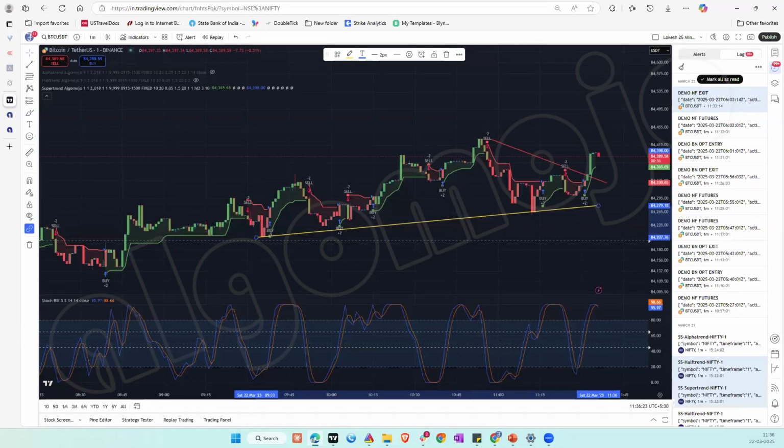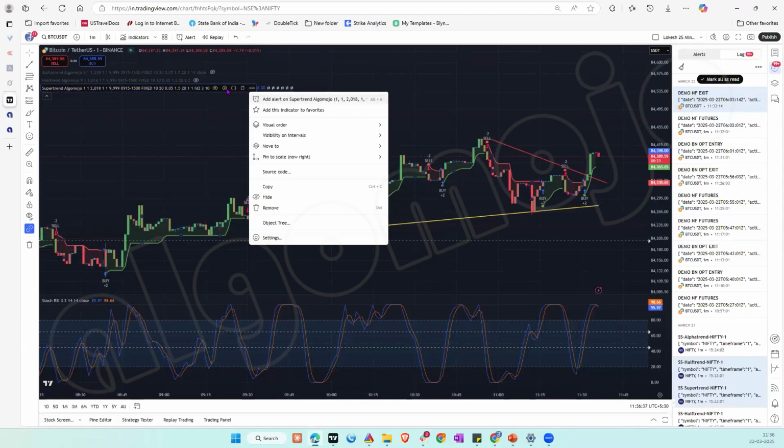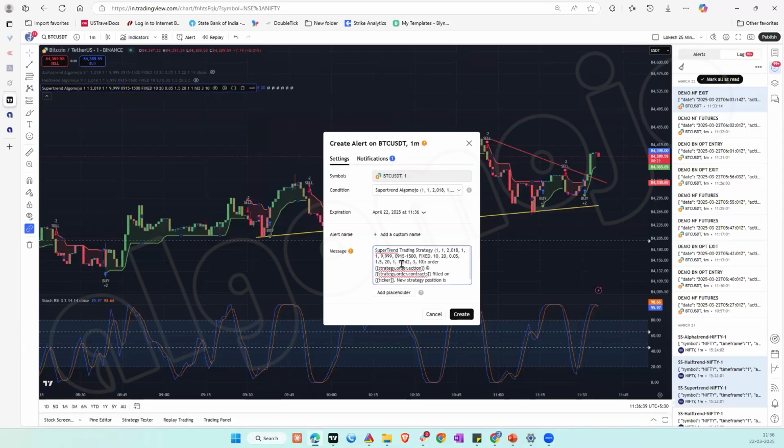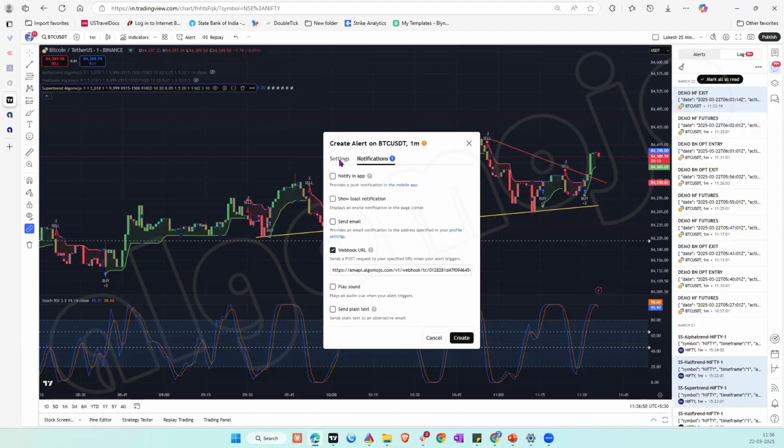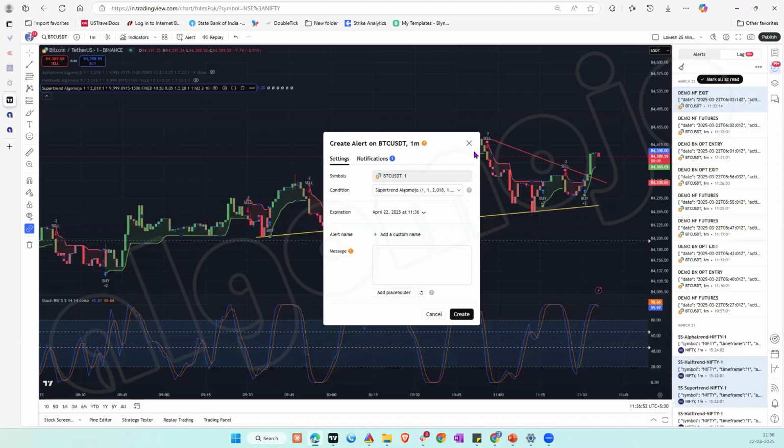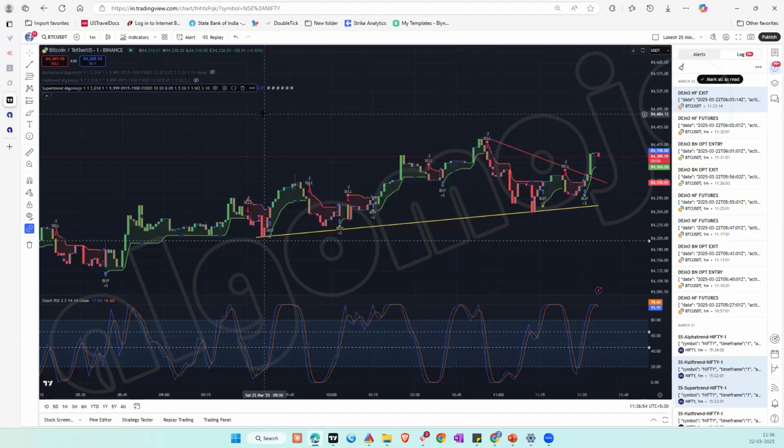See, if your strategy is sending buy sell signals, how do you determine what is a strategy and what is an indicator? The difference is that when you load a strategy and create an alert, it will ask you to only update the message box. As you can see here, there's nothing else to be updated. You have to update just the message box and the notification, right? This is how you do it for a strategy. Now, there are super trend indicators.